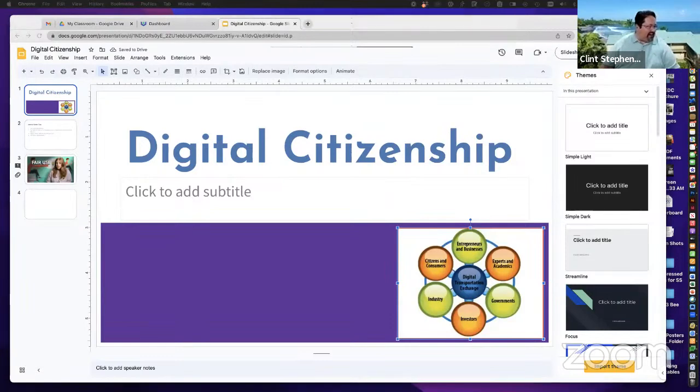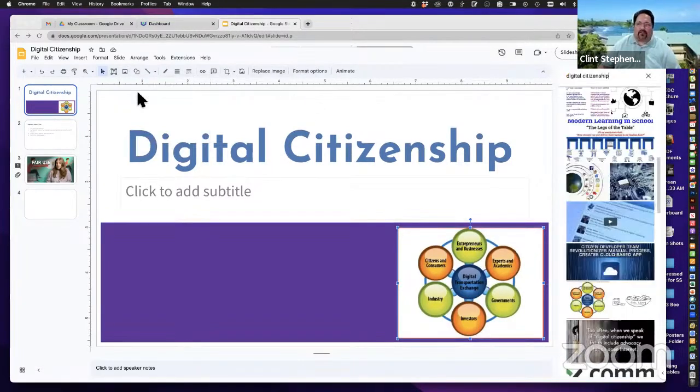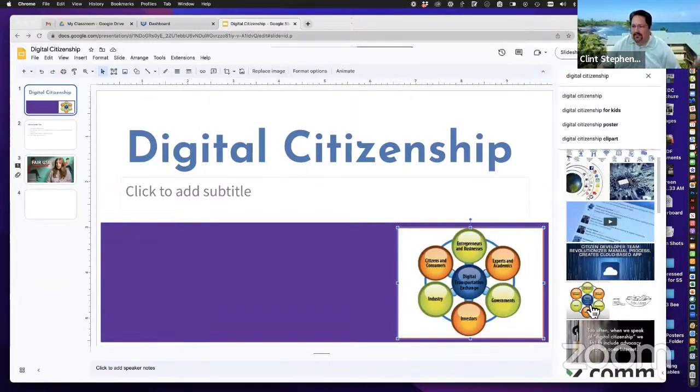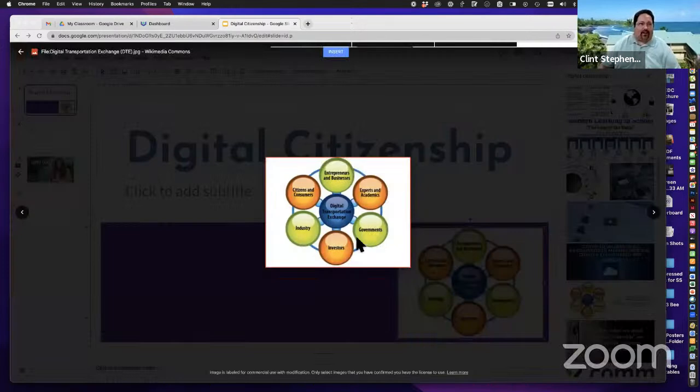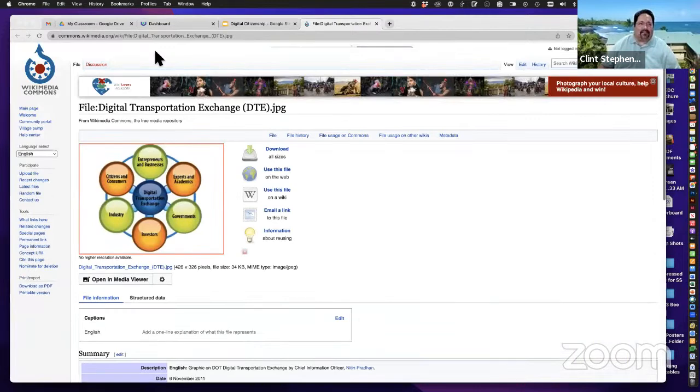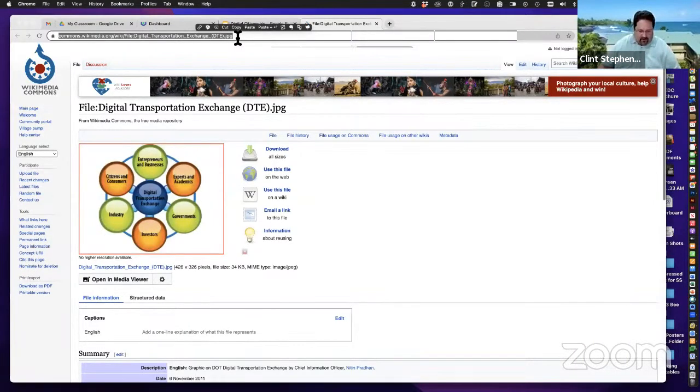Hey, look at that. Step 8, I already did that. Insert an image that relates to digital citizenship, and link to the source of the image. Okay, that might be the tricky one. So I did just grab this off of image search. There we go. It's from the Wikimedia Commons. So I'm going to click that. There we go. And now I can grab the URL.